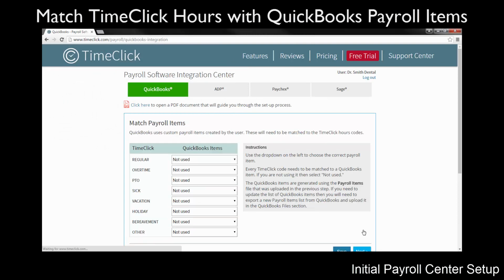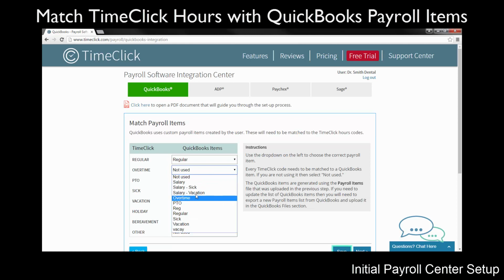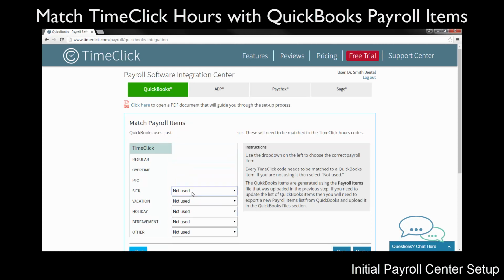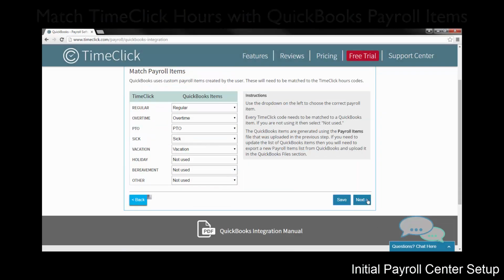Now, you will need to match the QuickBooks payroll items to TimeClick's hour codes. For example, overtime hours in TimeClick needs to be matched to your overtime payroll item in QuickBooks. Select Not Used for TimeClick items that you don't use. Click Save and then Next.